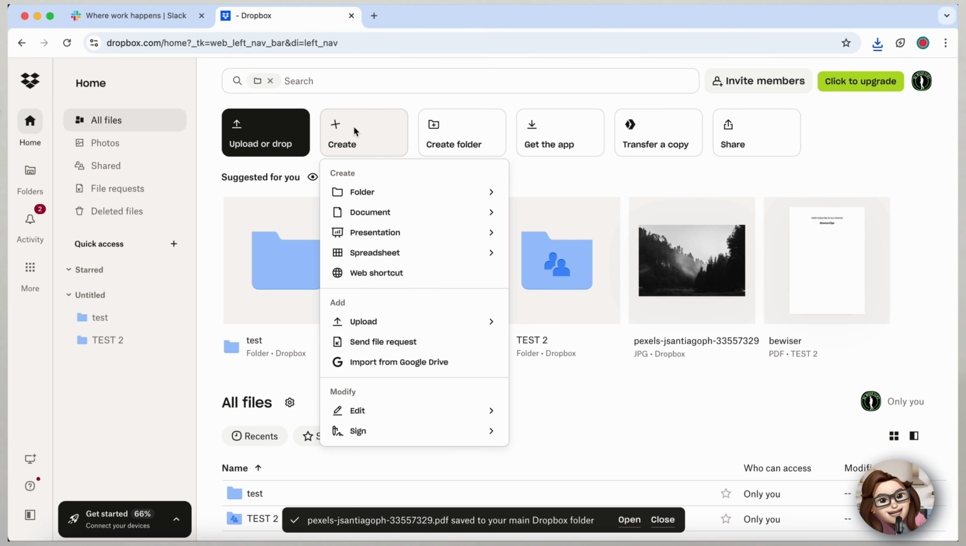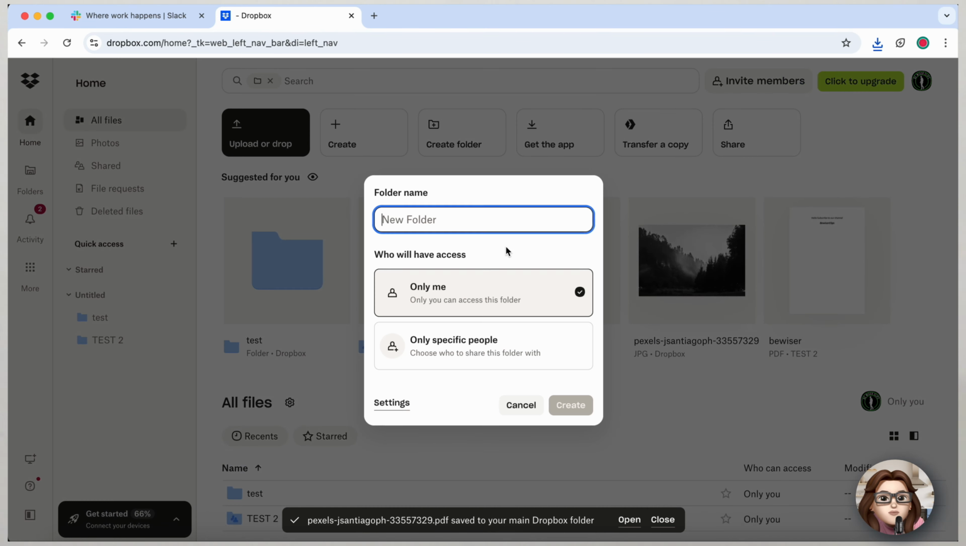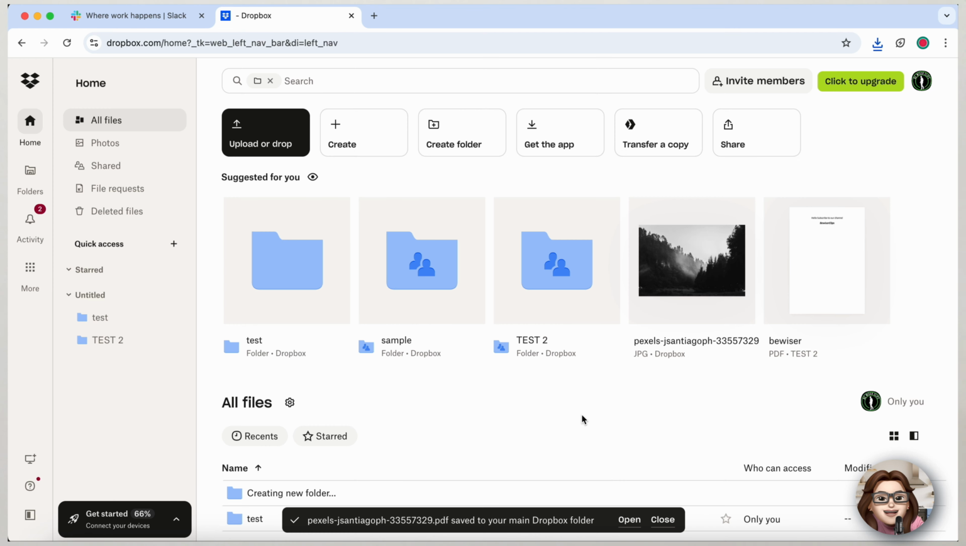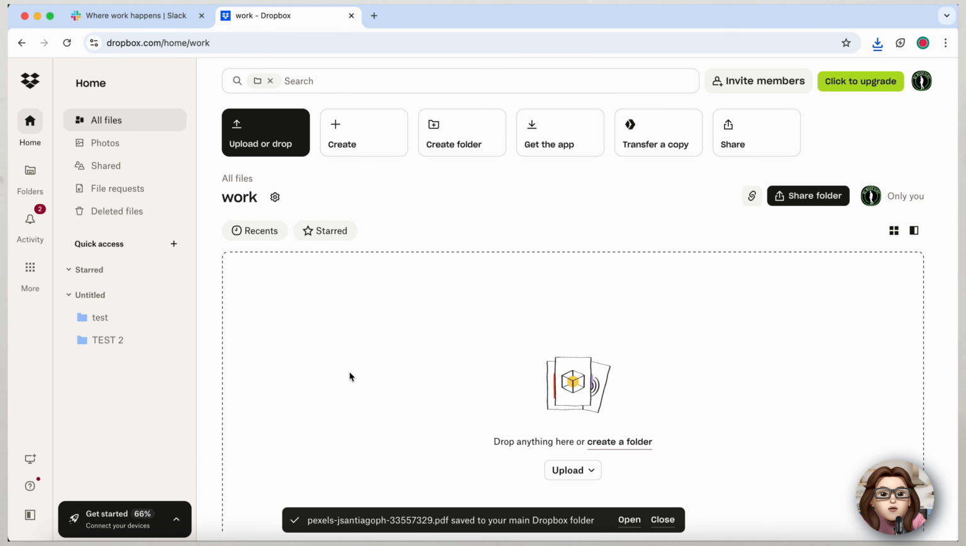Click the plus create button at the top, then select folder. Give your folder a name and click create. Now you have a new organized space.